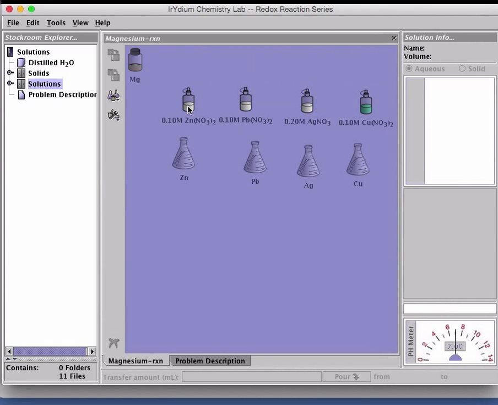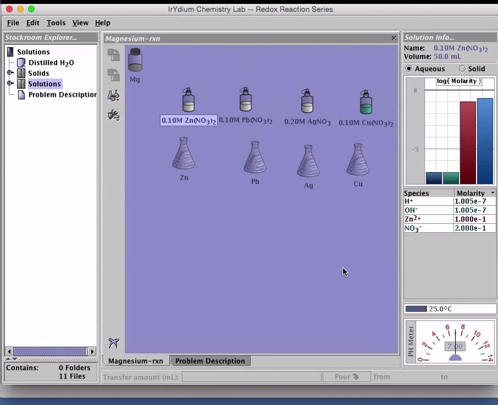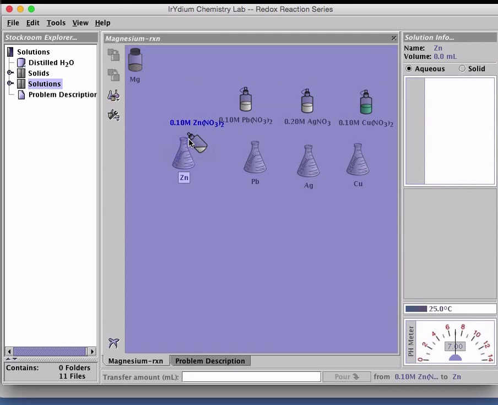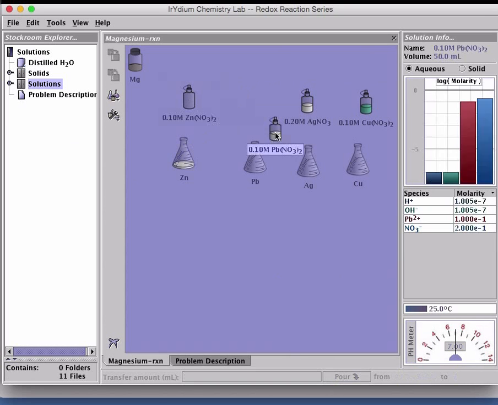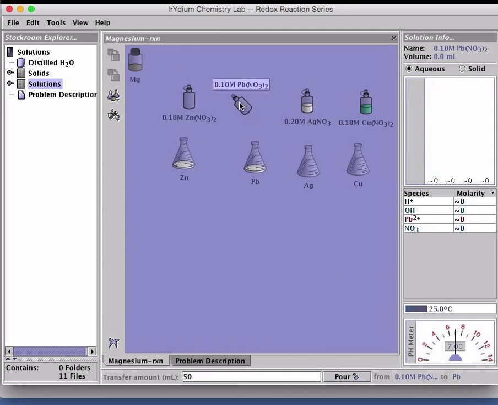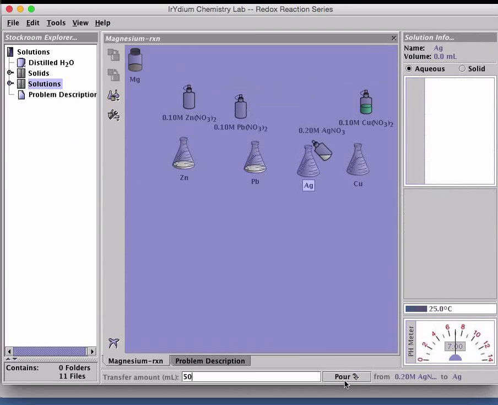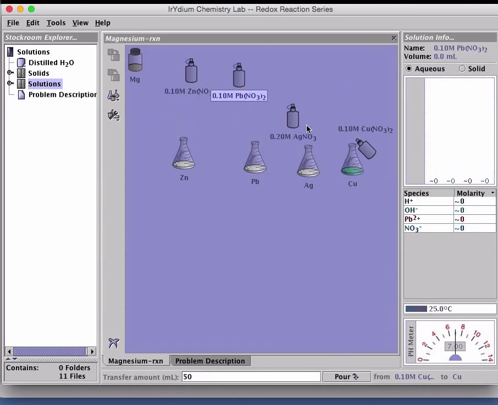Click on any one of the bottles containing solution. The solution info panel shows the bottle contains 50 ml of solution. Pour the contents of the bottles into respective flasks using precise transfer mode. Type 50 in the transfer amount input bar. Click on Pour. Similarly, transfer contents of the bottles into flasks. Keep the empty bottles aside.